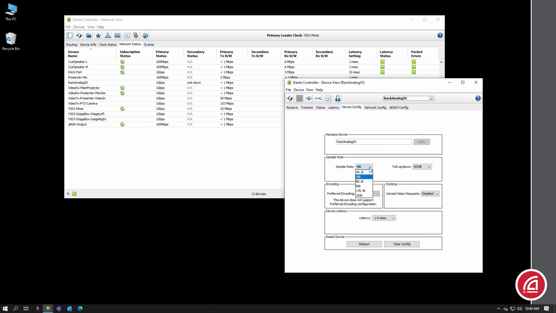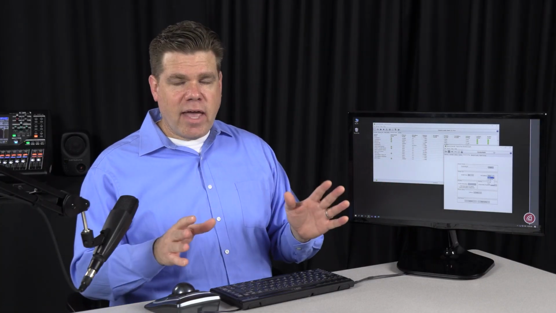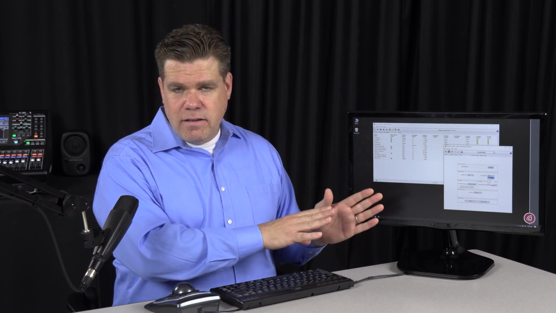This particular device offers sample rates of 44.1 and 48K, as well as high resolution rates that are doubled or quadrupled from that point. So yes, this particular device can support up to 192 kilohertz. It also allows for pull-up and pull-down sample rates. Now, if you don't know what pull-up and pull-down sample rates are, that's okay. Leave it set to none.